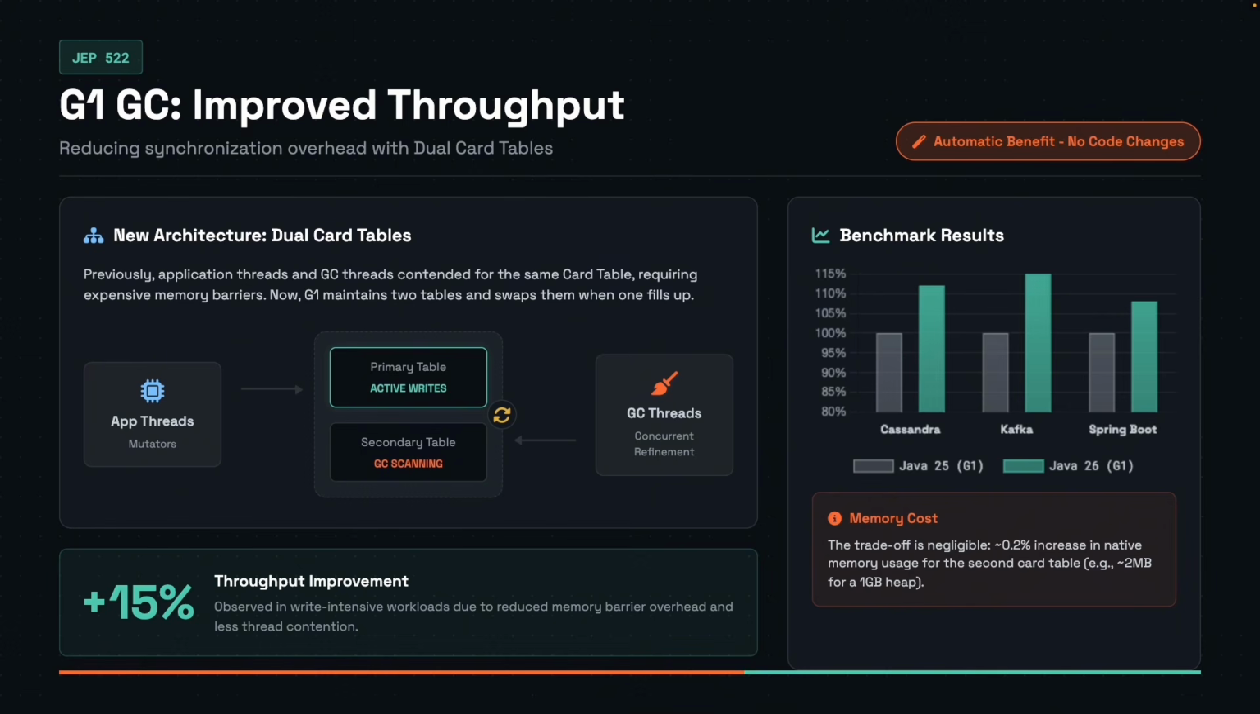Now here is where it gets technical. When G1 moves an object from one region to another during garbage collection, it needs to update all the references to that object. Scanning the entire heap would be too slow. So the solution is the card table. This is like an index in a book. It tracks which regions contain references to objects in other regions. When G1 needs to find all the references to an object, it just checks the card table instead of scanning everything.